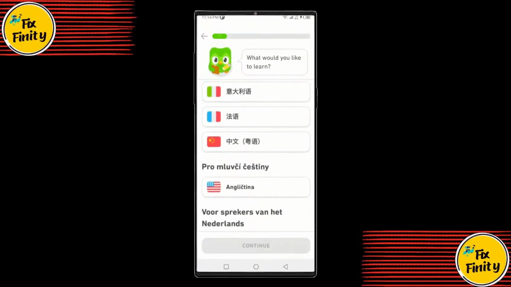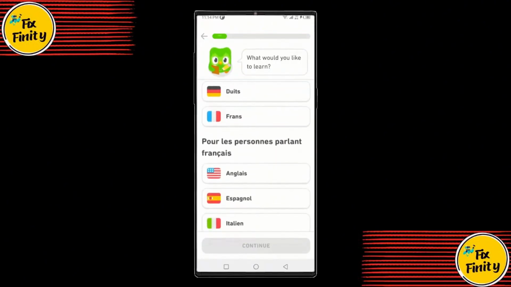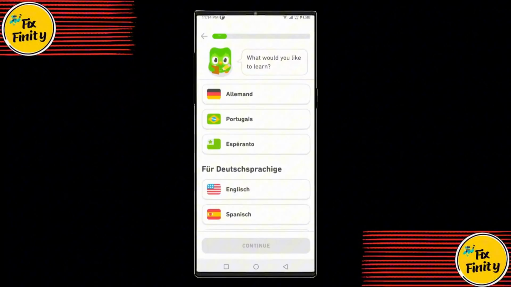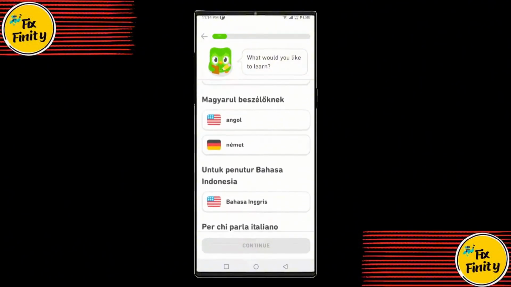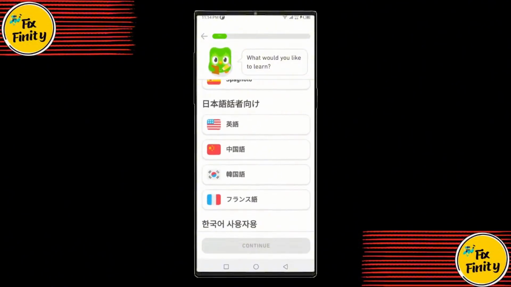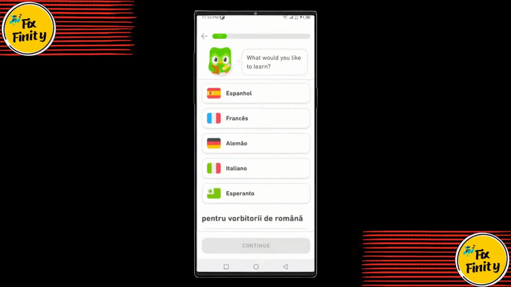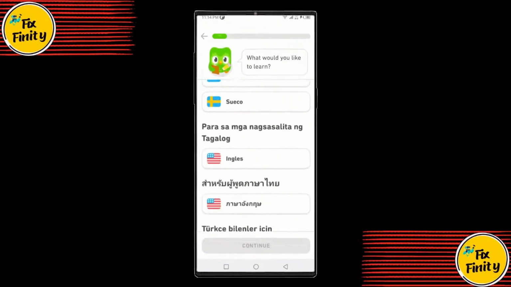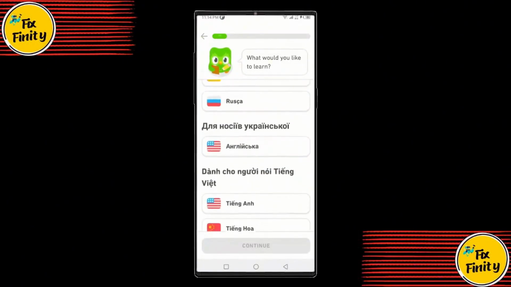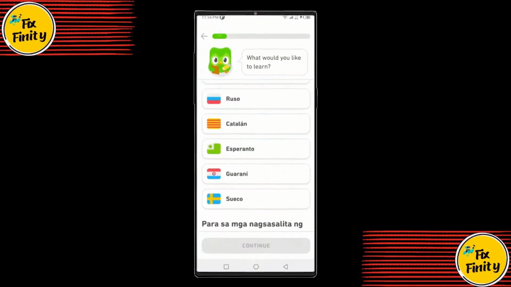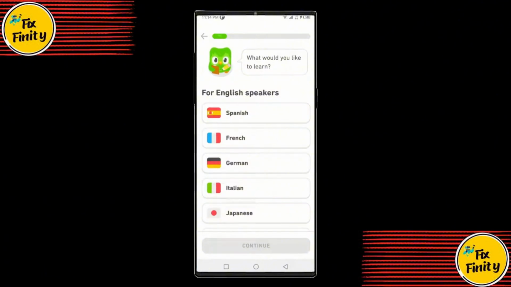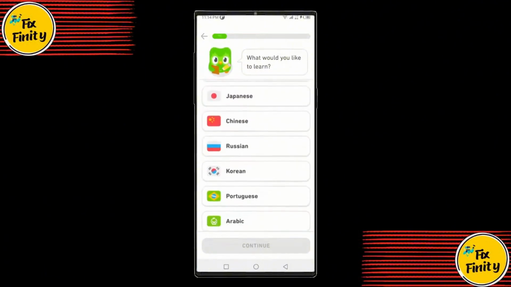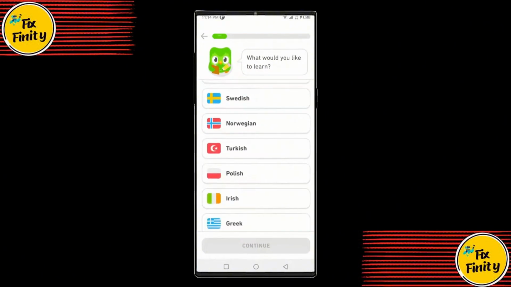Now here's the thing, Duolingo is designed mainly for learning languages from English, not for learning English itself. That's why you won't see English listed as a learning option. Instead, the app automatically sets English as the default interface language. That means everything in the app, the instructions, the lessons, and the navigation already appear in English. It also gives you many options for different languages to learn.